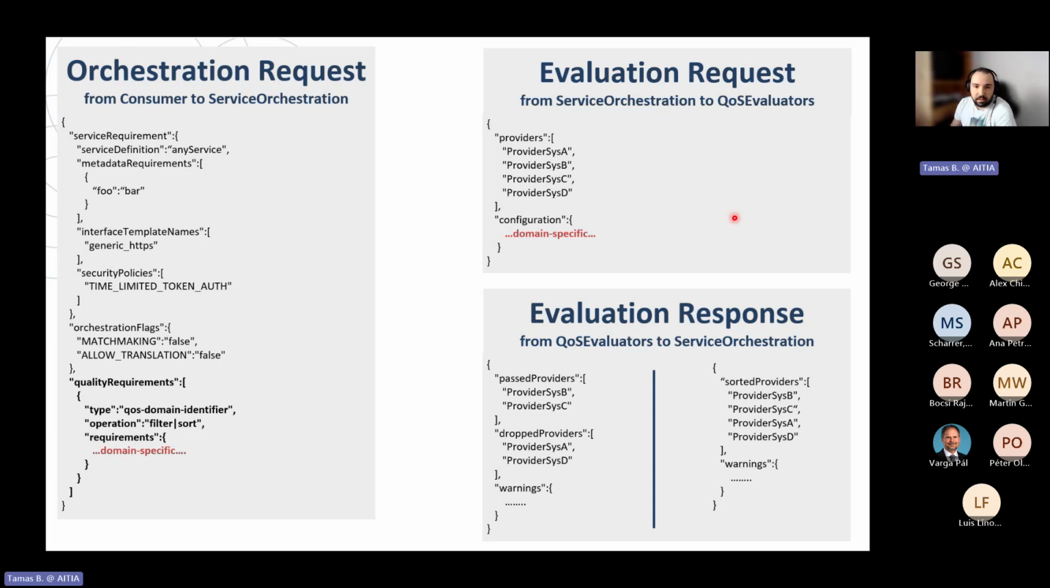You can see here the evaluation request from the orchestrator towards the QoS evaluators, which also contains, of course, the actual provider candidate list that needs to be filtered or sorted. And here we have the evaluation response, which is a bit different depending on what the operation was, filter or sort.